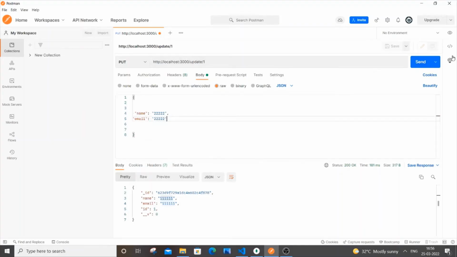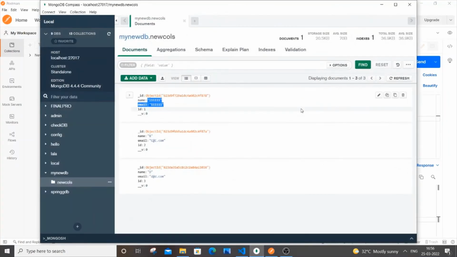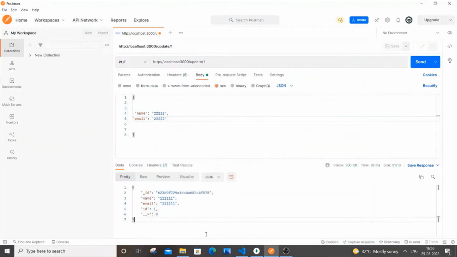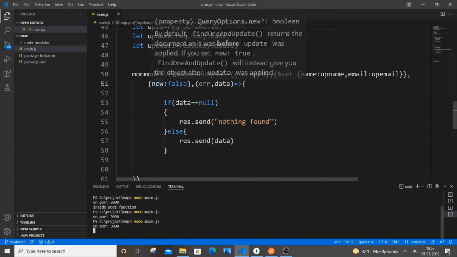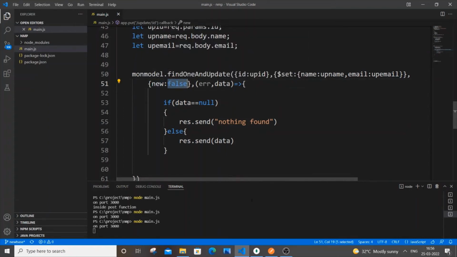And now if I send it, I'm getting the same data over here, but in my MongoDB database, if I refresh it, it will be updated, but I'm still getting the old data. So I hope that made sense to you. If you put new equal to true over here, we will be getting the updated data as the response. And if you put new equal to false over here, we will be getting the data before updation, that is the old data or the previous data. I hope that was clear to you.